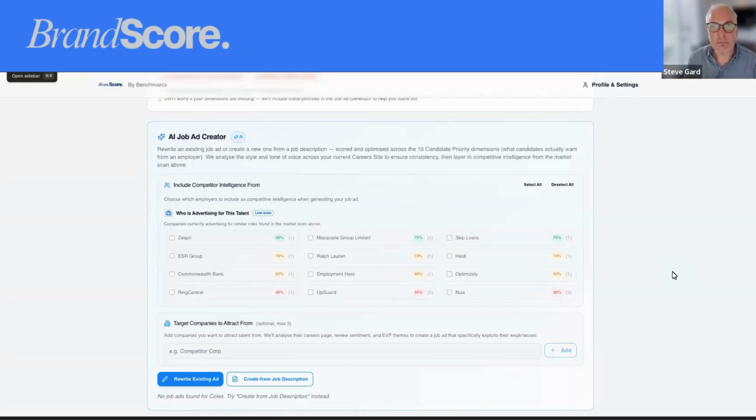We do that through our competitive intelligence, which goes out and looks at their career site, their job ads, their reviews and review sentiment, and lots of other elements to really understand the competitor. So in this example, let's select the first 3 companies that we saw were advertising for a similar role to us. And let's also select Commonwealth Bank because we're interested in people that apply to them. We'd like to potentially have them apply to us as well.